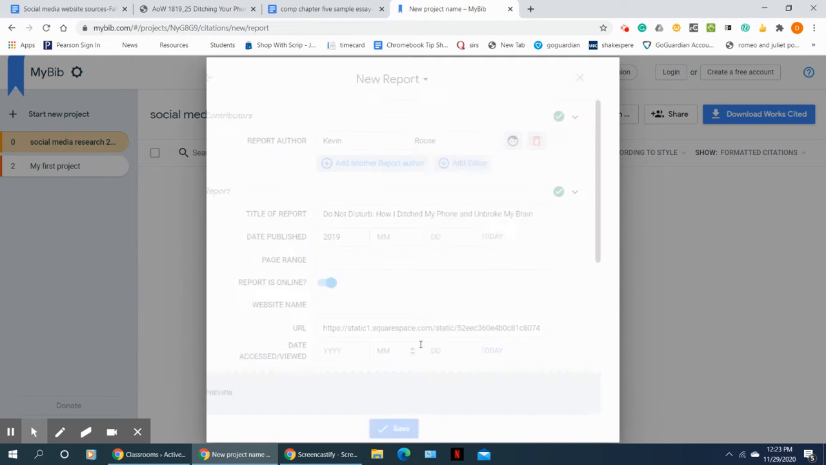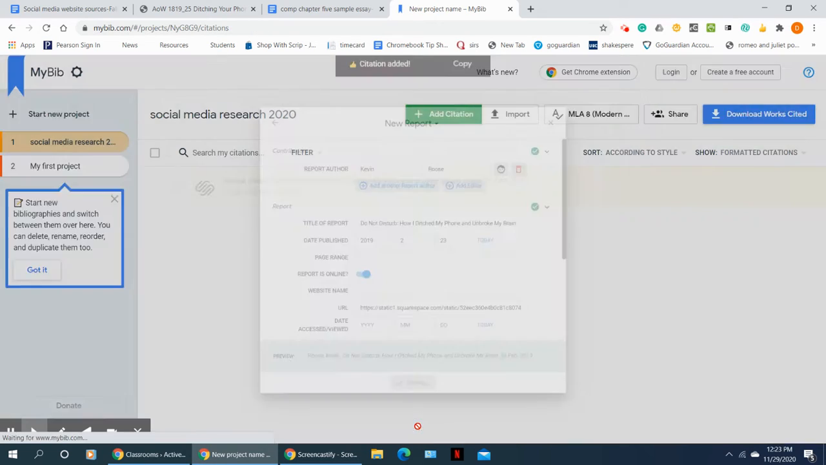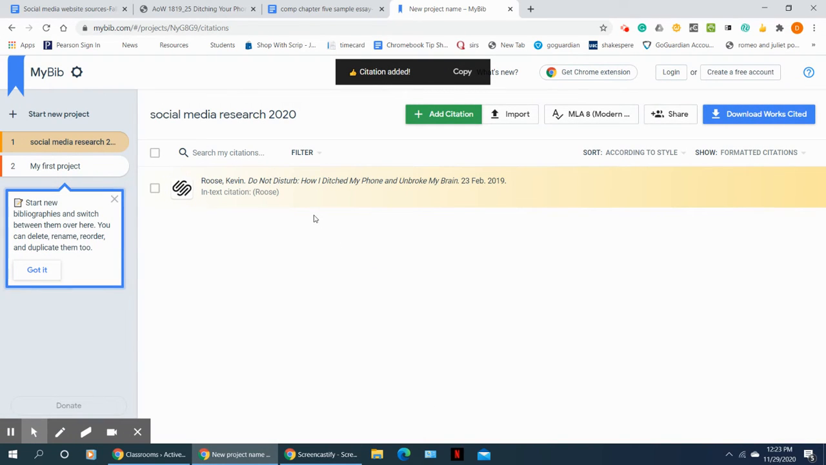Okay, click next. And date published, it said 2019. I'm even going to put the actual date, it was February, and was it 23rd? So I'm going to click to 23rd. Okay, that's about all I will need. It looks like it's down here at the bottom, so I'm going to click save. Okay, there's my first one.